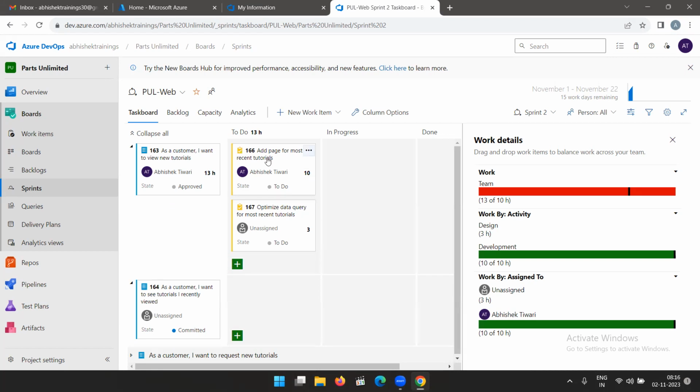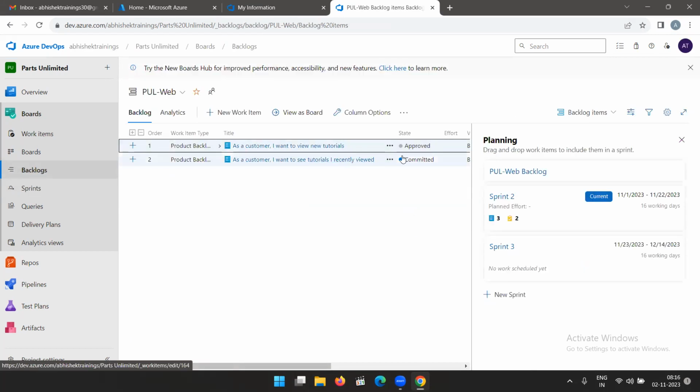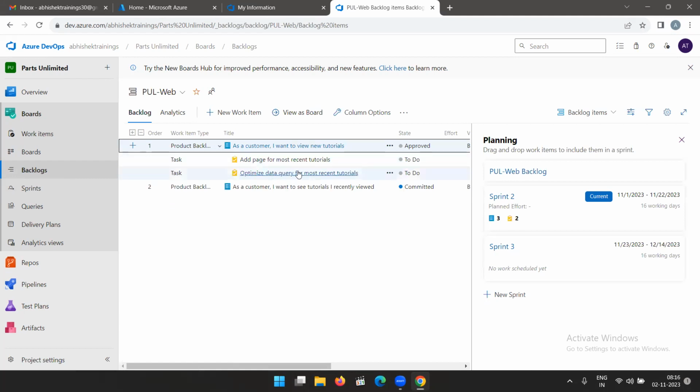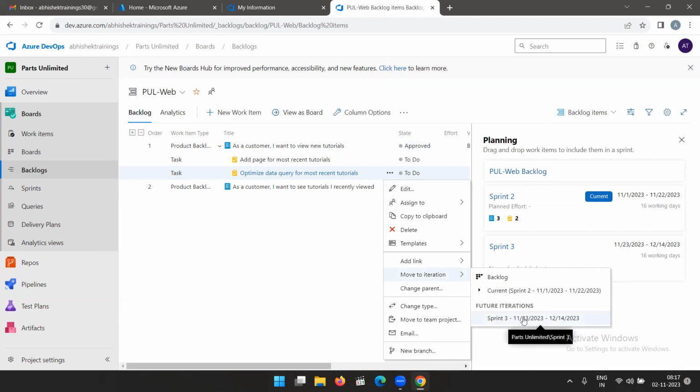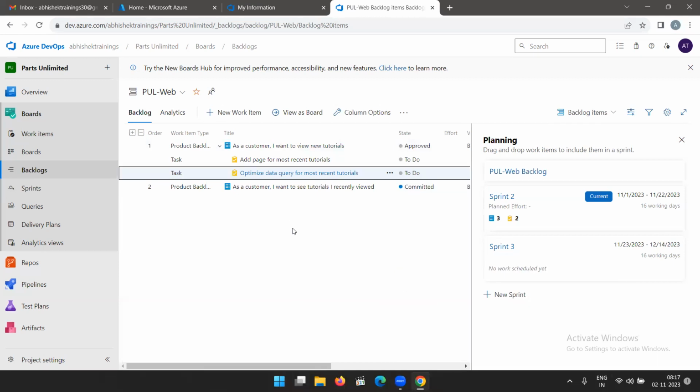Then whatever is left out, if you go to the backlog items, here you have a task. See this task, I will not be able to complete. Whatever my capacity is, I have used with the task. So what I can do is move it to another sprint. So move to iteration. You can move to sprint number 3. Okay, so you can do that from here.